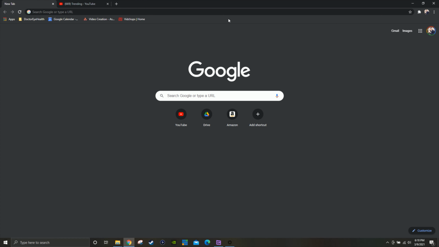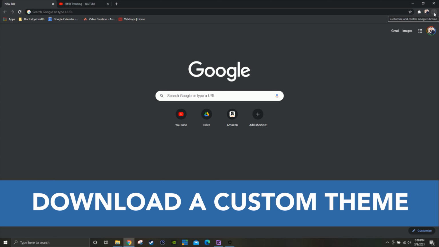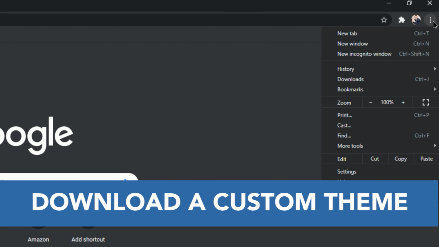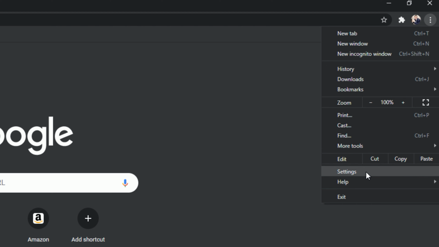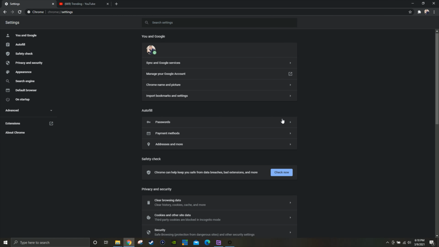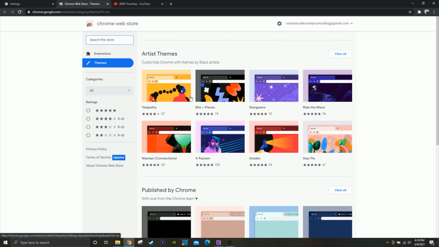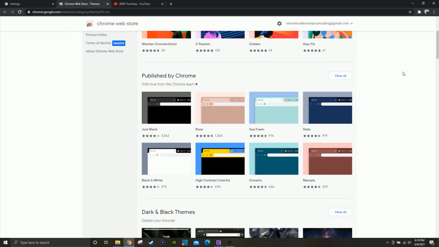But for some people, if you do still struggle with getting this to switch over and you're not sure why, you can also download a custom theme for Google Chrome. You can do that by going up to the three dots in the top right. Click that and go all the way down to settings. In settings, you can scroll down to appearance, or you can use the bar to the left. And on appearance, you can see theme. If you click on theme, it'll open up the Chrome Web Store, which thankfully are all free.